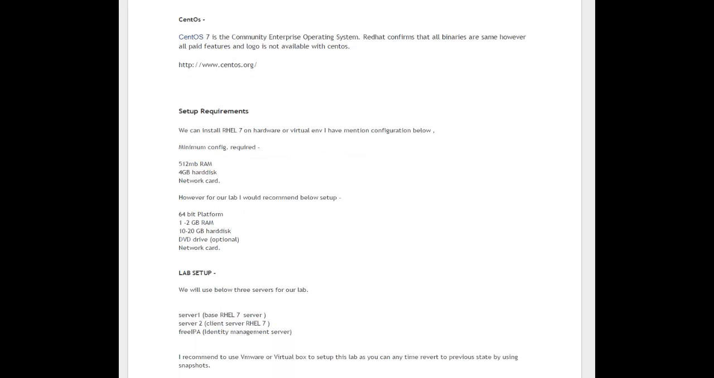the minimum setup required for RHEL 7 is like even your mobile can have. You can install RHEL 7 on a mobile configuration too. When I say mobile configuration, not literally, you cannot install RHEL 7 on your mobile. However, the configuration is even lower than your mobile for sure.